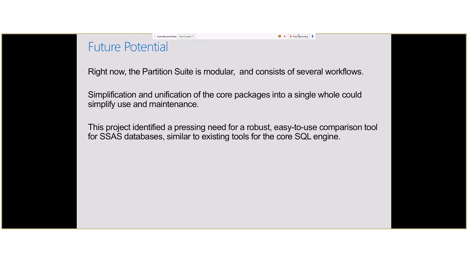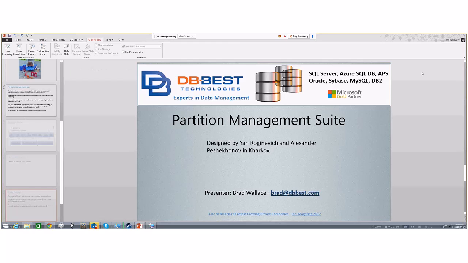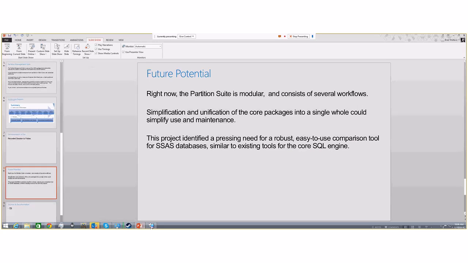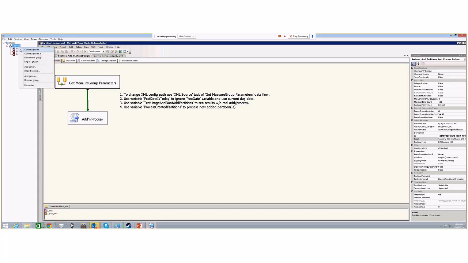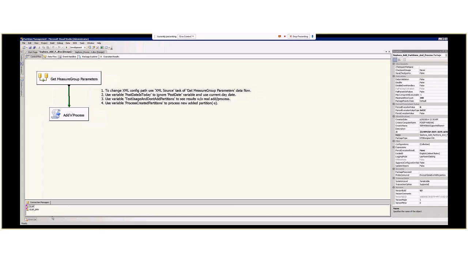So let me just switch gears real quick here. Here we go. Bear with me as I full screen this. So this is what the process looked like when we started. This is the actual production environment. As you can see, this is just one measure group of about a dozen, and as you can see, many, many hundred partitions.